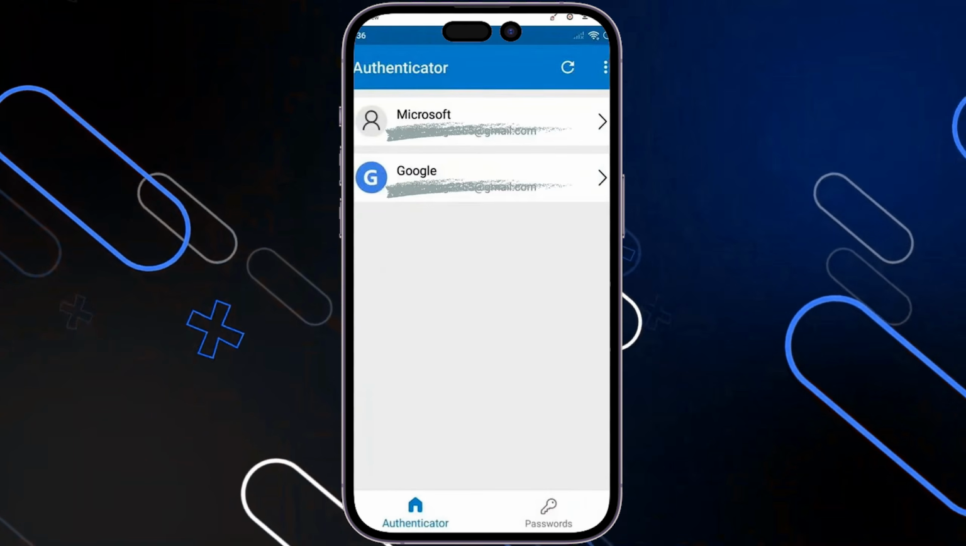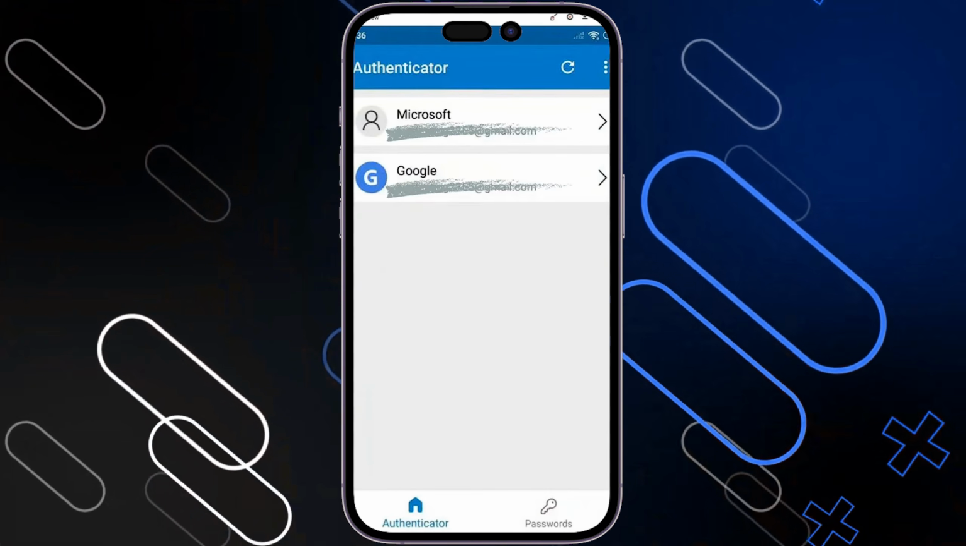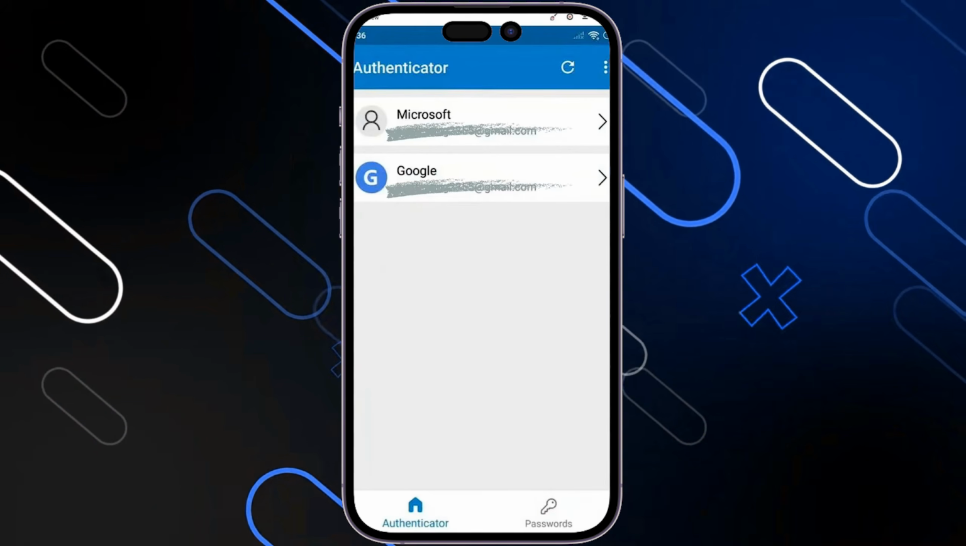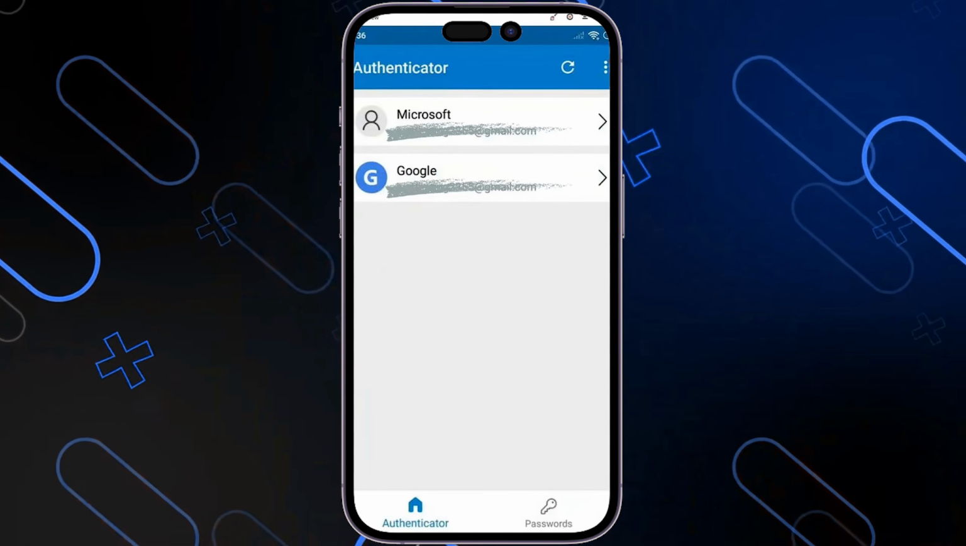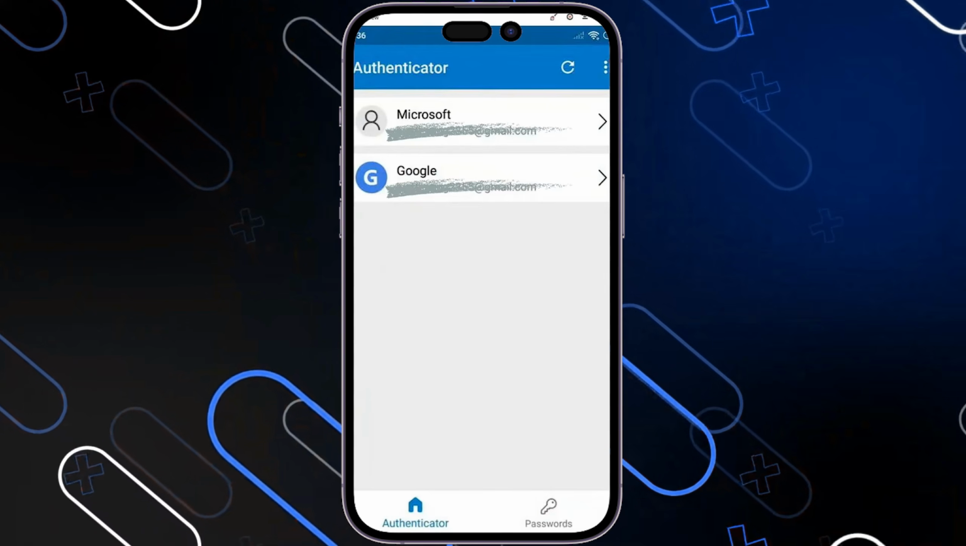Today I'll show you how to recover the Microsoft Authenticator app. Of course, you should have your old phone, and now let's do the steps that you should do on your old phone first. This method will work on both iPhone and Android.